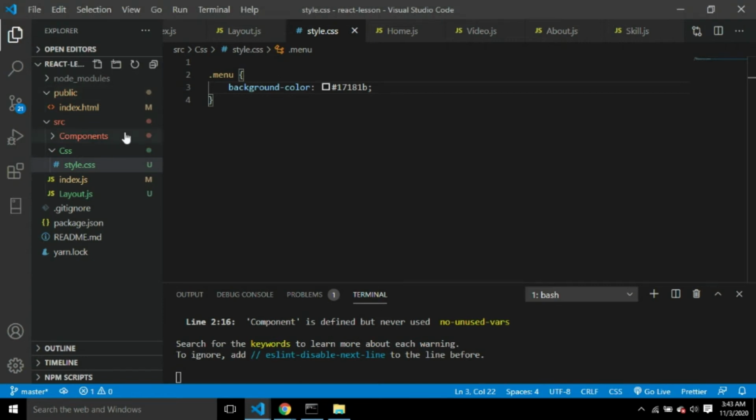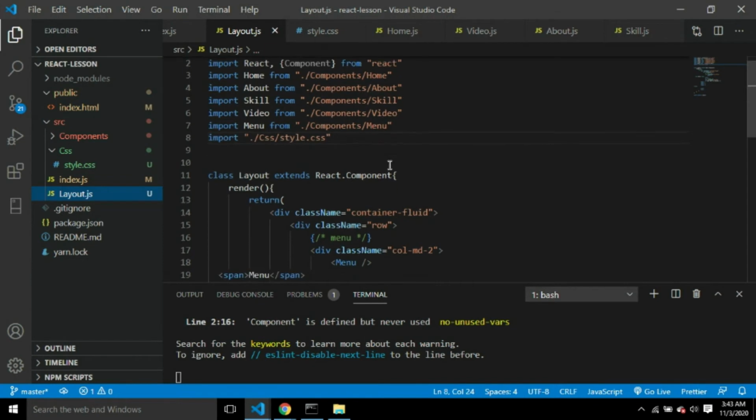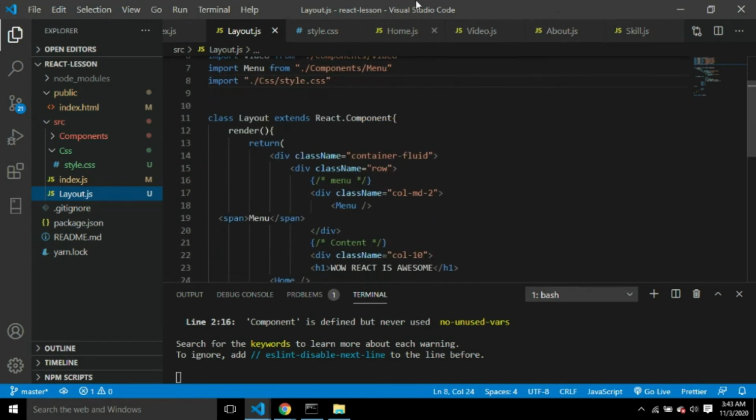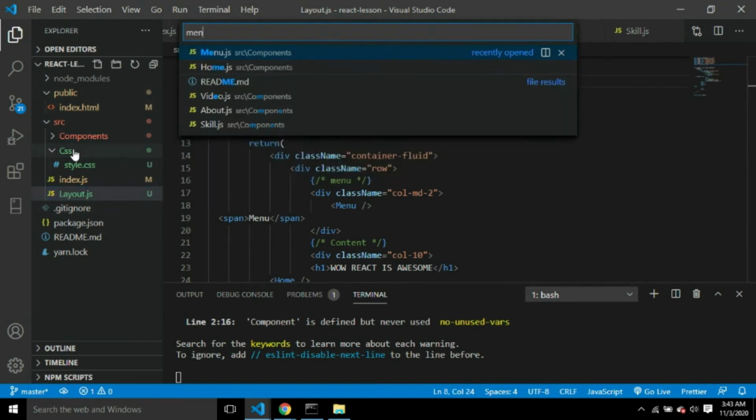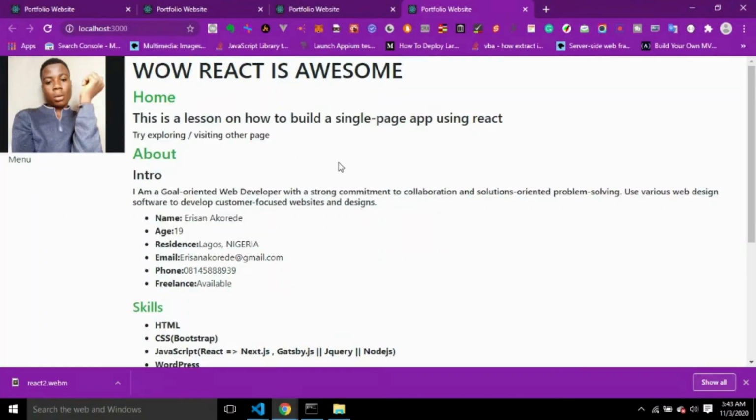It's not working. Let's see. We created a CSS file with style.css. Then in the layout page, we say import the /style.css. Okay, so on our menu, let's go back to our menu. Then we have className equals menu. Okay, so it works.